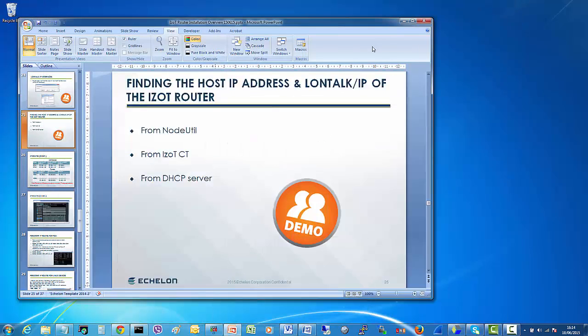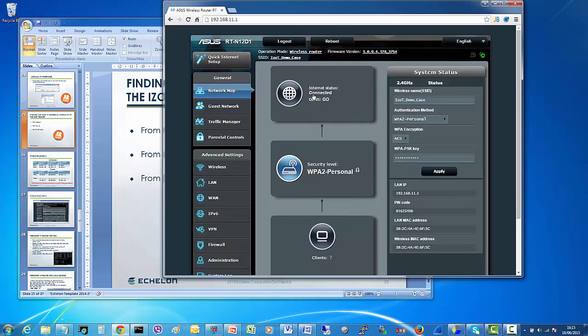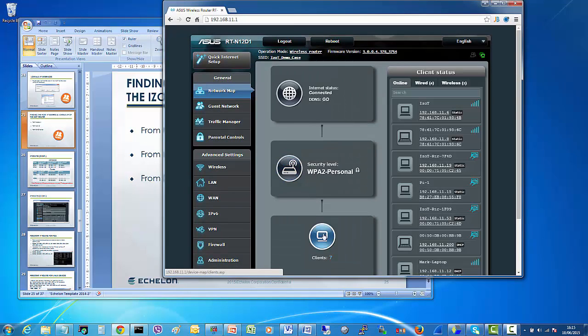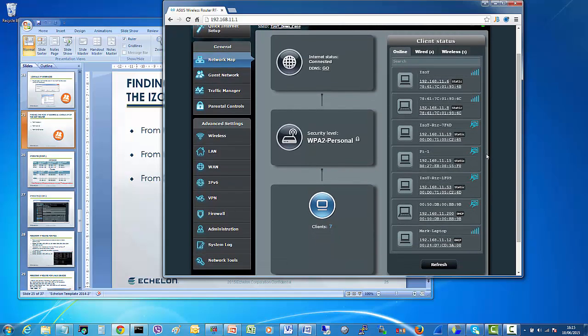Okay, from the DHCP service perspective, I have an ASUS Wi-Fi router, access point, Ethernet switch in my network, and I can examine the clients associated with this device, and I can see, if I scroll down my network, that I have my IzoT router here, which has a static address assigned as a permanent DHCP lease.